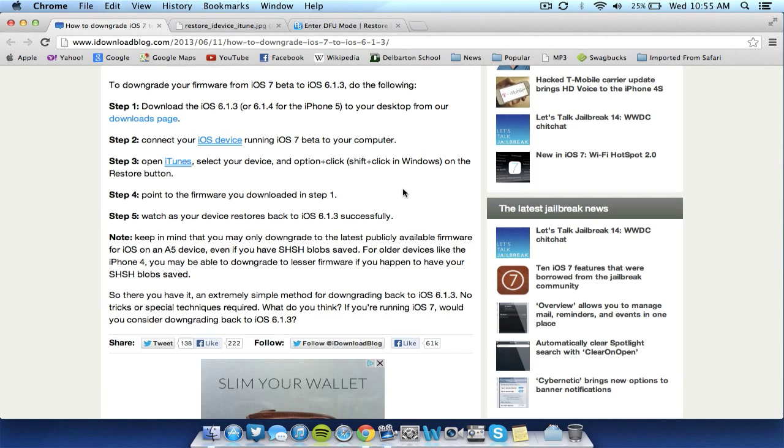If you have any questions about this, leave a comment in the description. And then from there, you're going to search for the firmware that you downloaded. It'll be on the desktop because I told you to put it on the desktop. And there, you click Open, and it will simply restore your device to iOS 6.1.3 on any other device than the iPhone 5. The iPhone 5 will restore to 6.1.4. And that is how you downgrade to the latest firmware other than iOS 7.